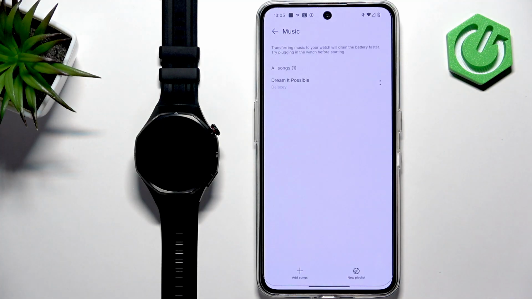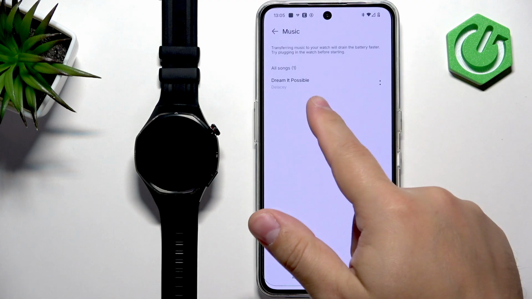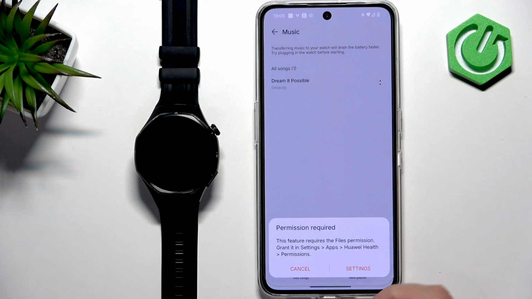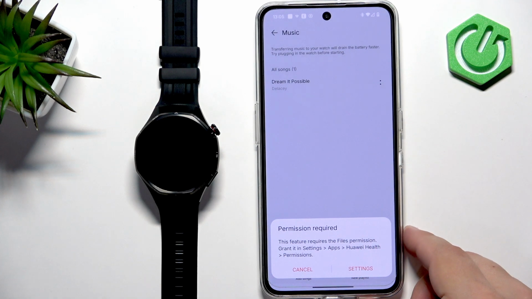And here we have basically the list of songs that are uploaded to our watch. And as you can see, we have the default one, the Dream It Possible, but we can upload more. To upload the songs, we need to tap a song. Of course, you need to have them on your phone. So you need to download them on your phone first, then you can upload them to your watch.